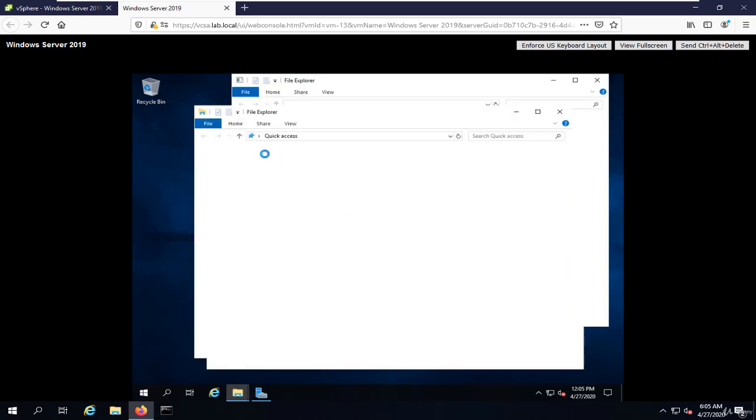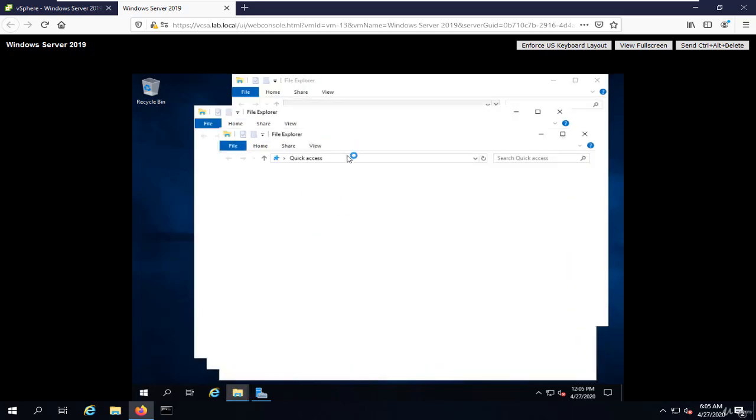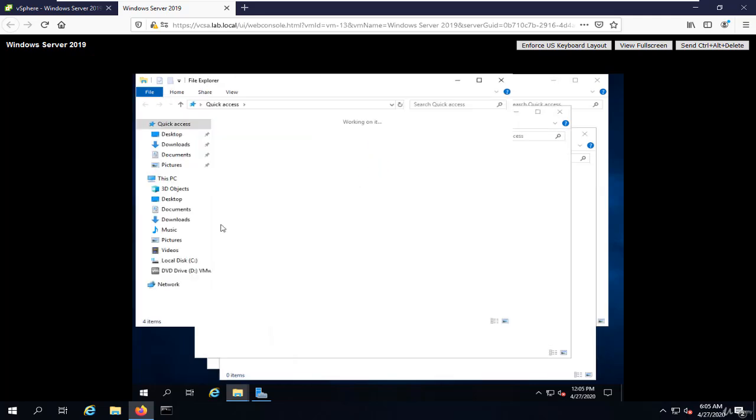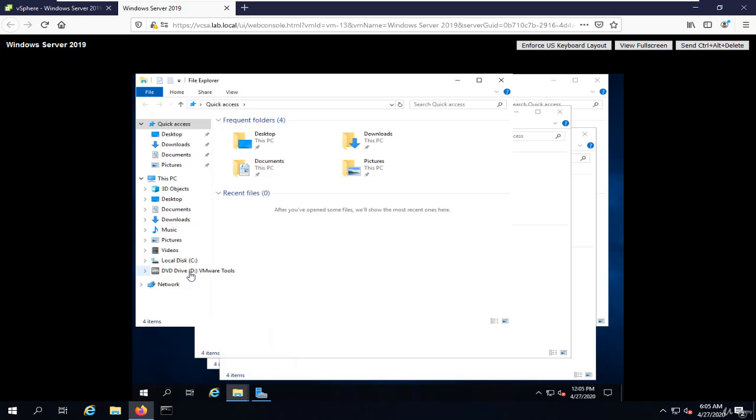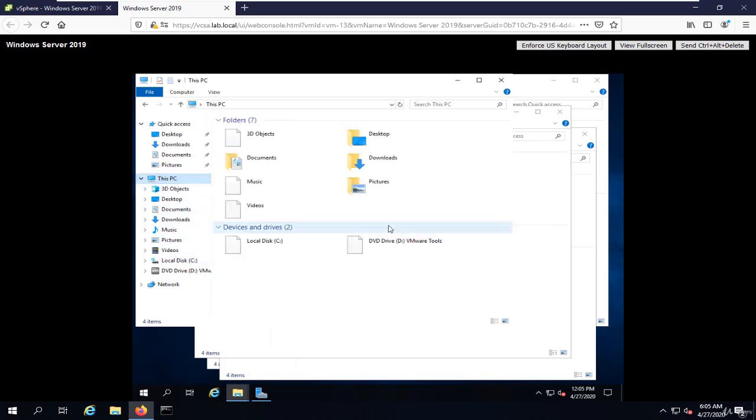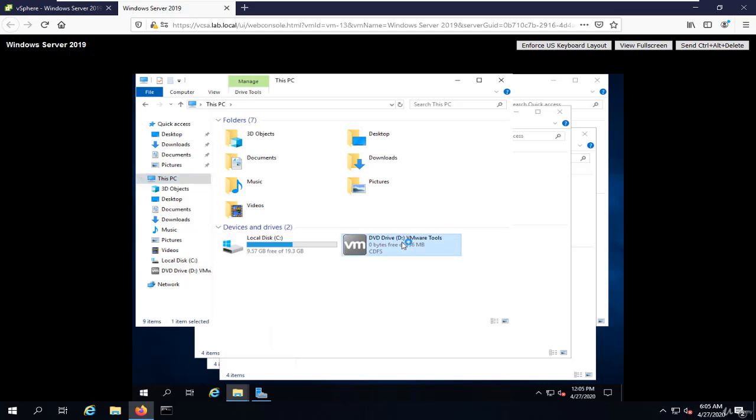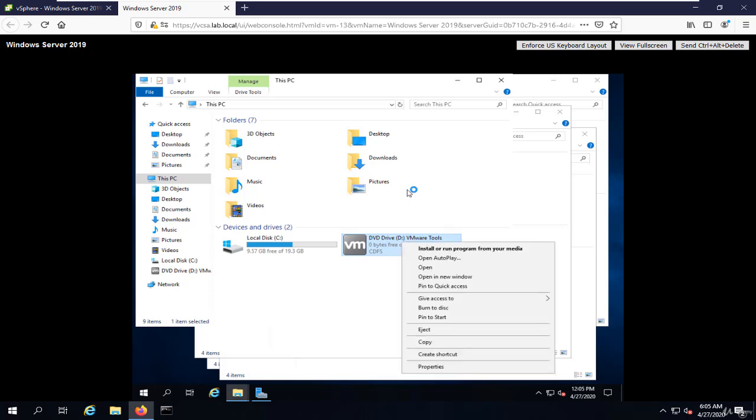So as you can see, I just opened several file explorers here, and that's okay. We have the mounted ISO file, which is VM tools. Let me click on This PC or My Computer. You can see that ISO file. If you double click or go inside that disk, you will see, based on your operating system, the VM tools that you can install.